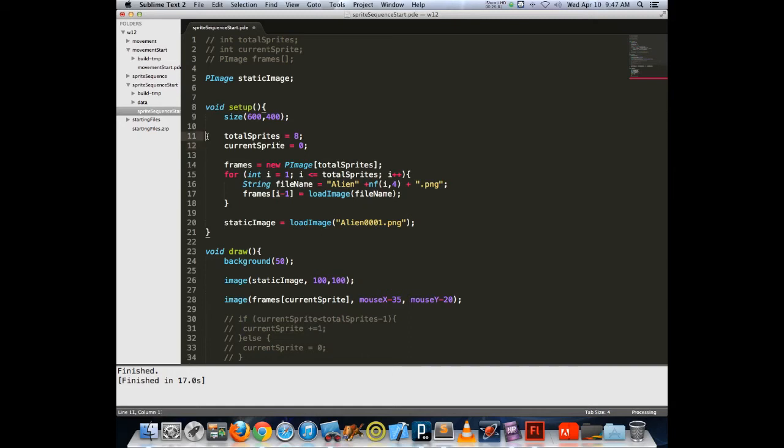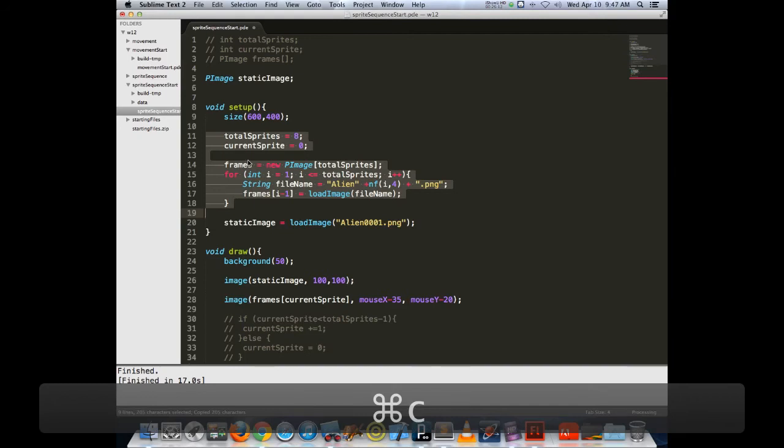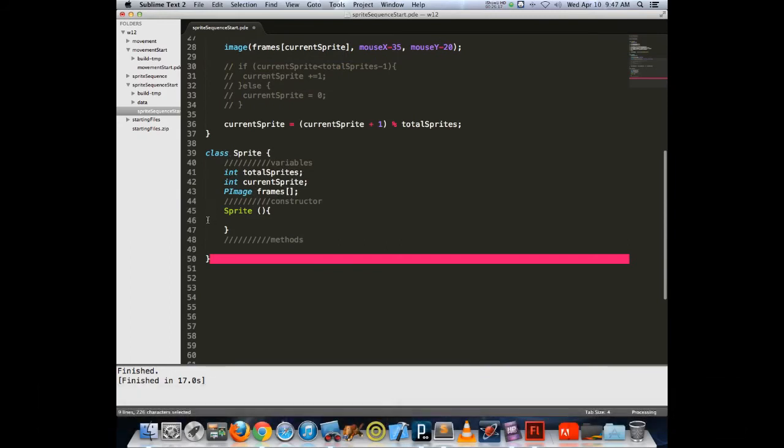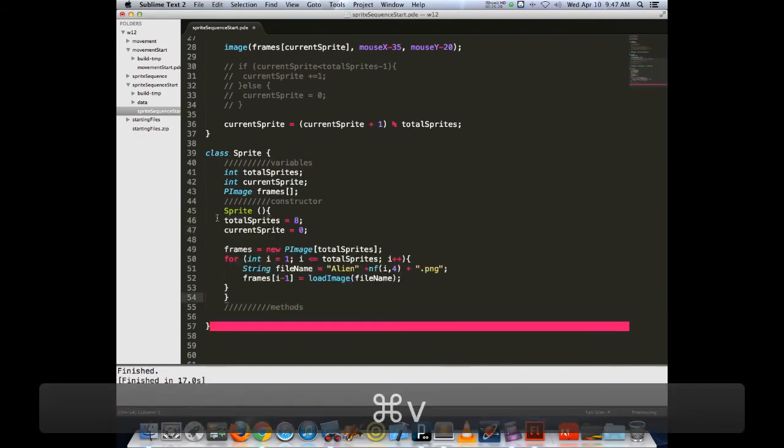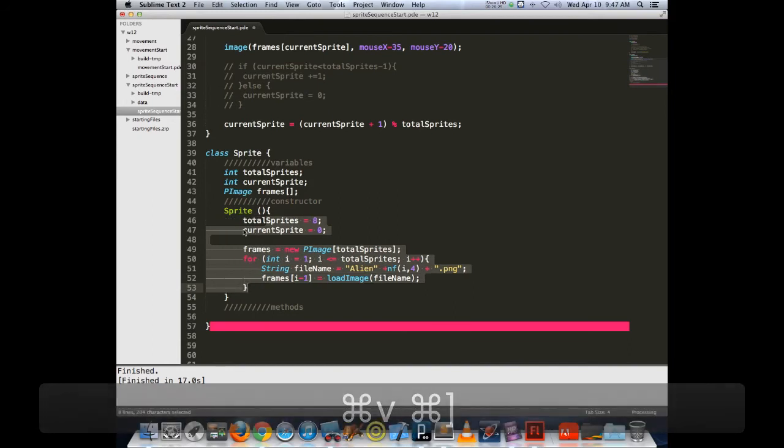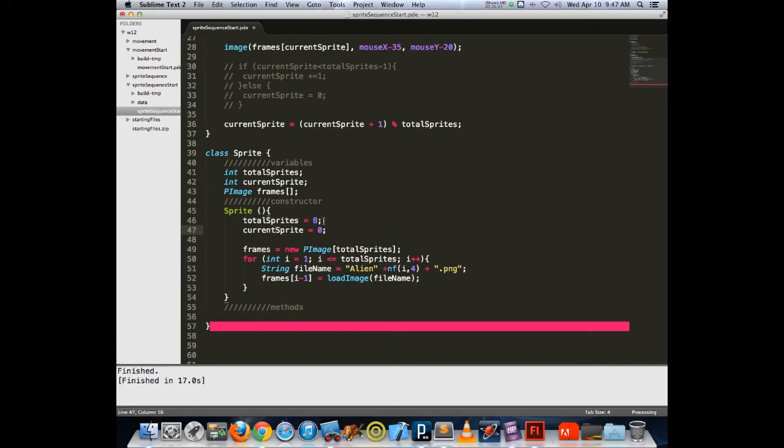Now, inside my setup, where I gave total sprites, current sprite, and frames values, I am now going to move those to my constructor. So I'm going to copy those lines of code and move those over to my sprite constructor. So now inside my sprite constructor, I'm specifying total sprites, zeroing out my current sprite, populating my frames array with stuff.